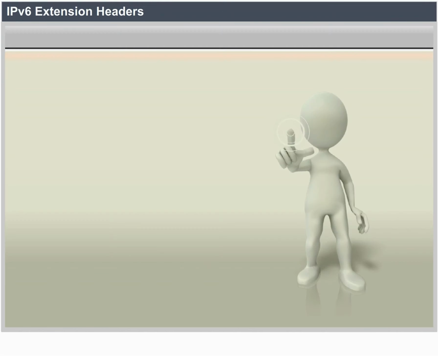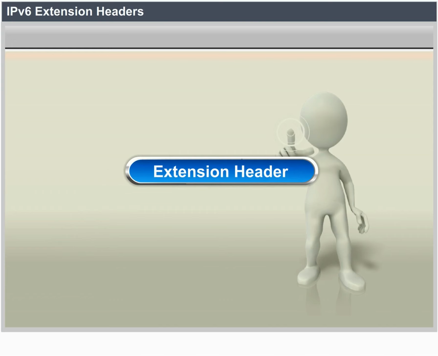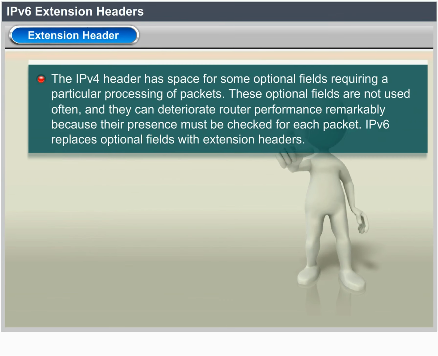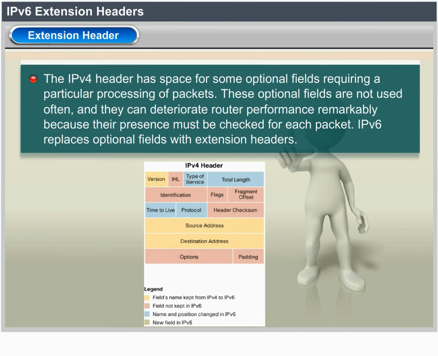IPv6 extension headers. The IPv4 header has space for some optional fields requiring a particular processing of packets. These optional fields are not used often, and they can deteriorate router performance remarkably because their presence must be checked for each packet. IPv6 replaces optional fields with extension headers.